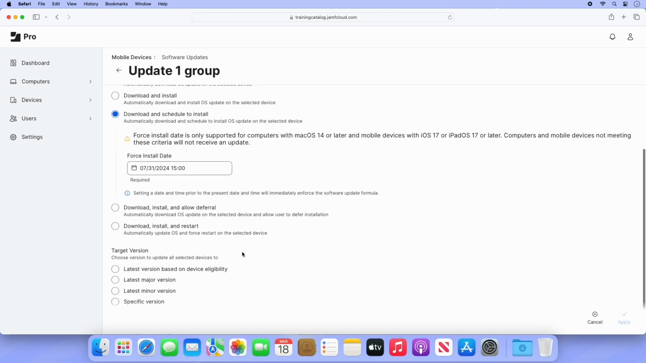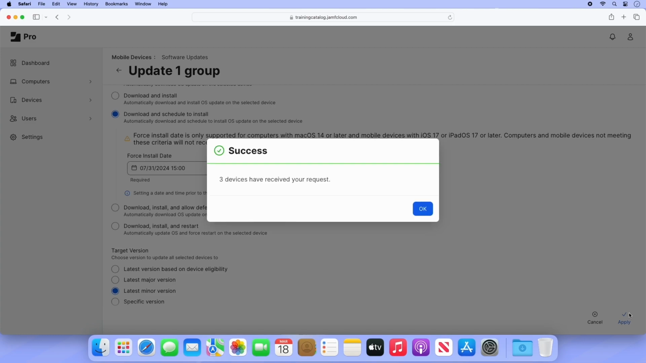In this example, I know that every computer in my lab is eligible for the latest minor version release, so I'm going to select Latest Minor Version and click Apply in the bottom right corner. Once we see a success message, we know that the update command has been sent to all computers in the targeted group, causing them to download the update and schedule the installation for the selected date and time. Once the scheduled time arrives, this whole lab of computers will update as soon as possible without needing to touch a single one. Let's look at another example.